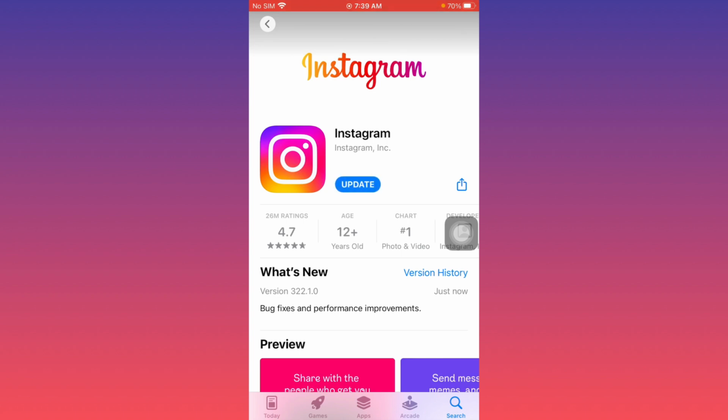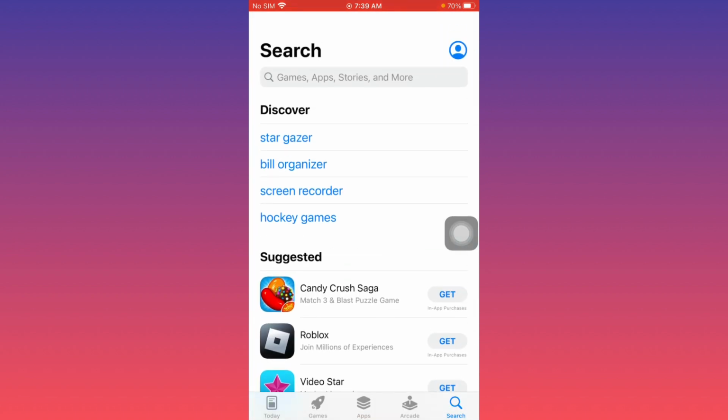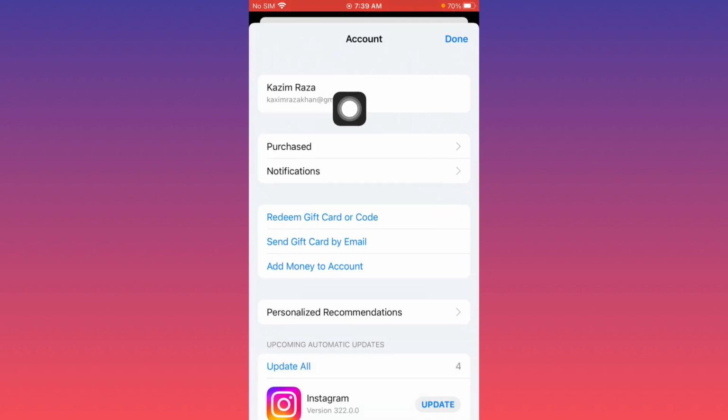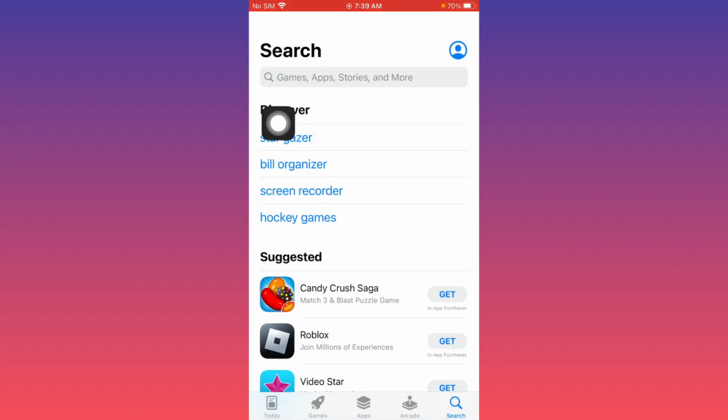So guys, now I have logged in my Apple ID on my iPhone, as you can see here, but it requires the old Apple ID password. So guys, you can easily fix this problem. So let's get started without wasting any time.